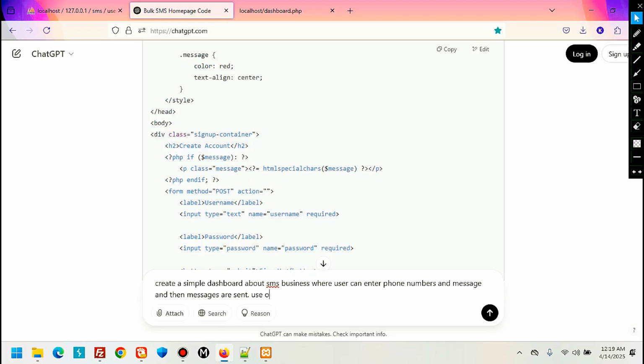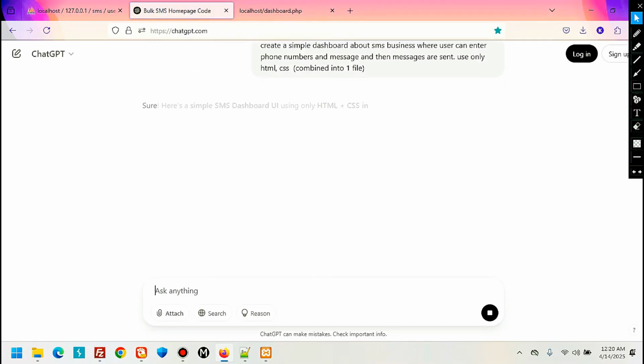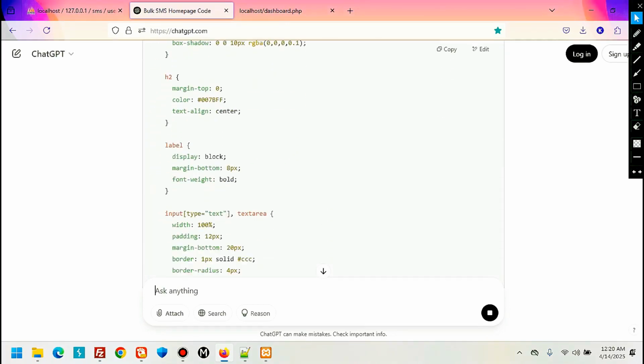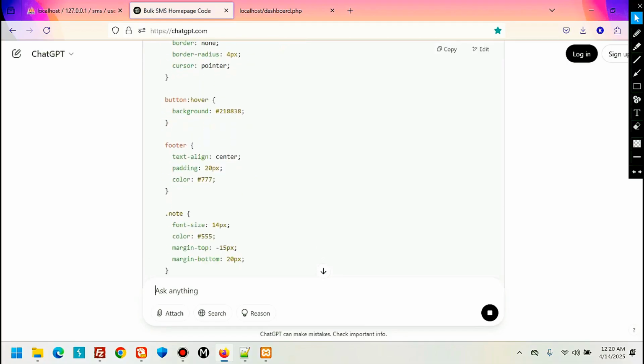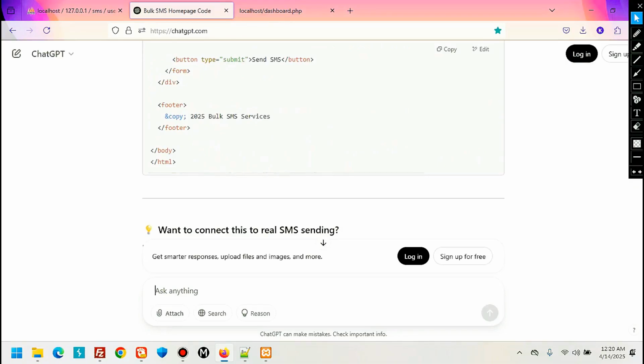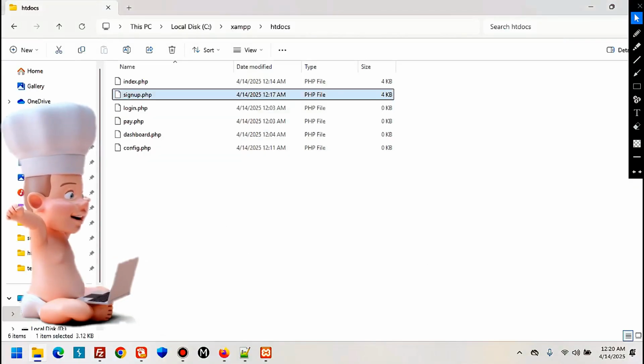So here we are not going to include the PHP. Let's tell it, use only HTML, CSS, combine it into one file. Good. Let's tell it that. Let's wait for our dashboard. It's writing. Wow. Let's wait for it to finish. JavaScript is writing. ChatGPT is writing. Good. Let's copy. Let's go to dashboard.php.